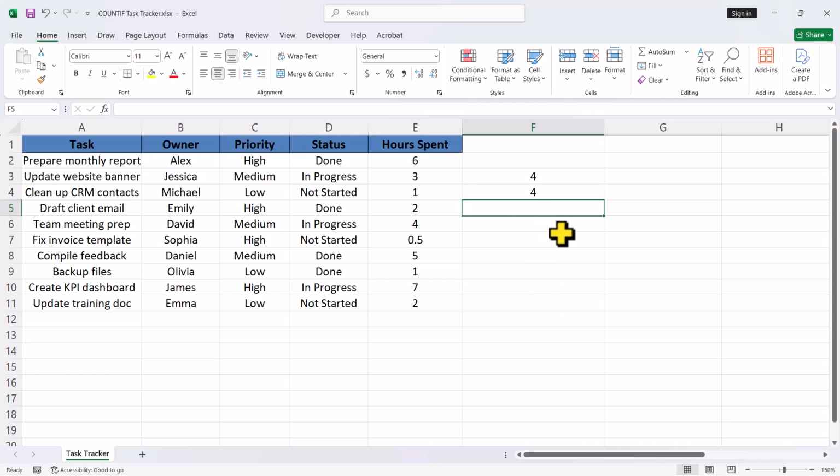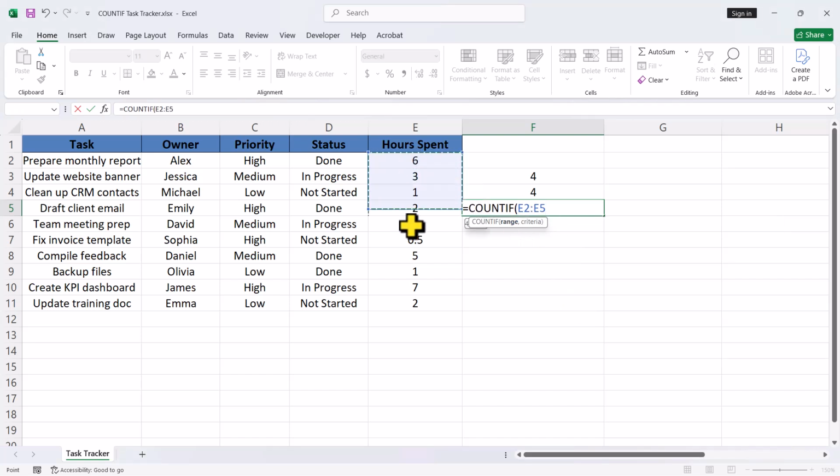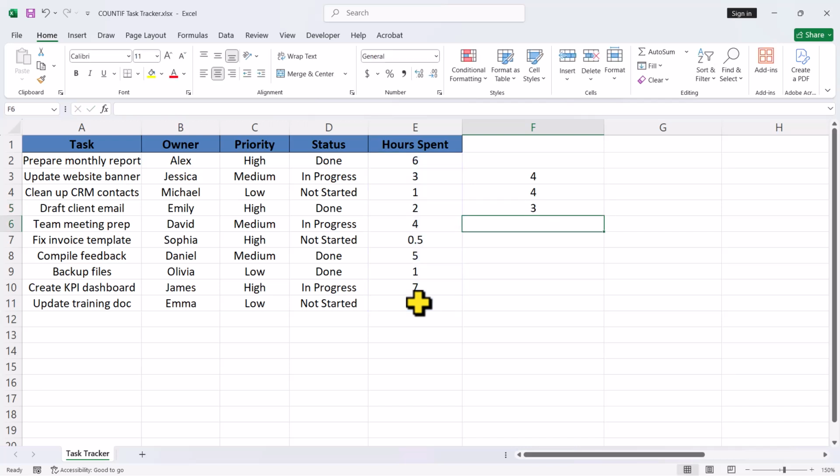COUNTIF also works beautifully with numbers. Let's check how many tasks took 5 or more hours to complete. This time, I will select the hours spent column and my condition will be more than or equal to 5. Hit enter and Excel tells me there are 3 tasks that required 5 or more hours.